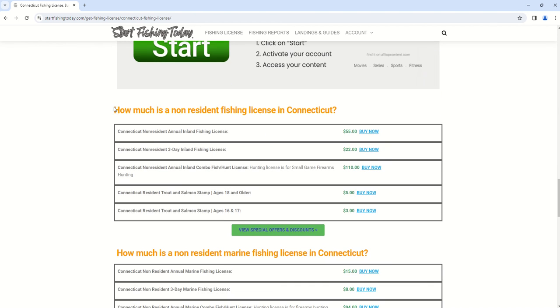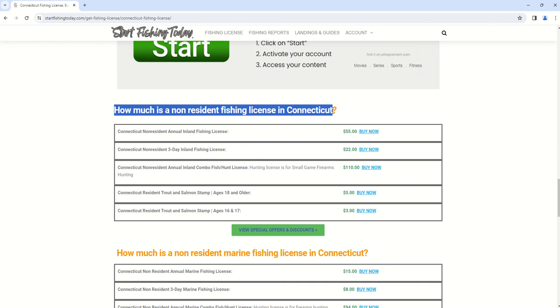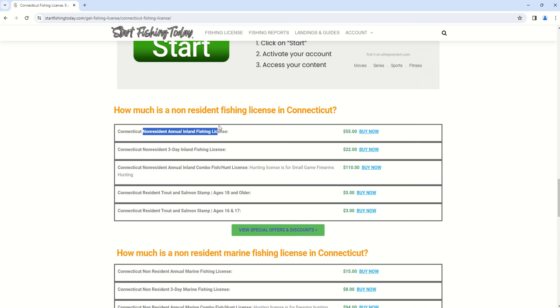Next section, how much is a non-resident fishing license in Connecticut? So if you're not a resident of Connecticut, this is where you would start up at the top, or you can scroll down to this section. So you have your non-resident annual inland or freshwater license, currently at $55. The next option is a 3-day.